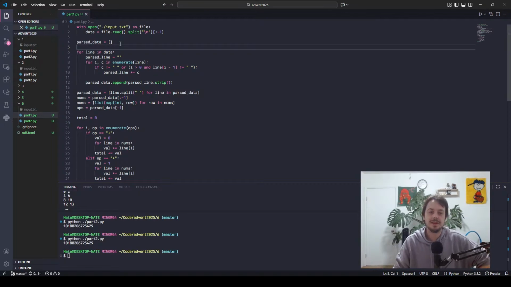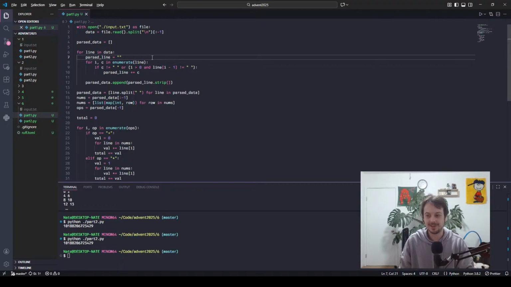Then I started doing my manual parsing. I'm sure there's a better way to do this. I'm sure you could do it with regular expression or something else. But since I was just trying to get it done as fast as possible in the moment, what I did was I go through each line one character at a time.